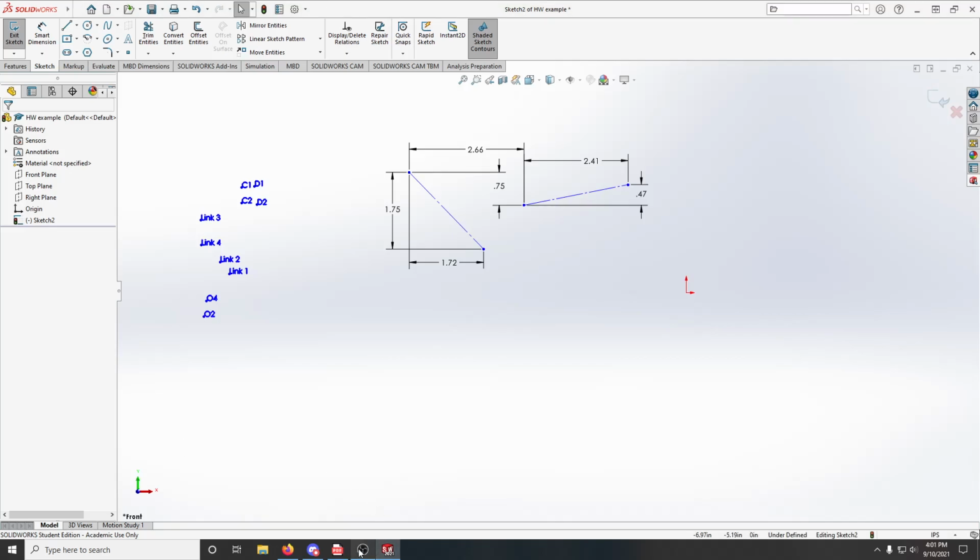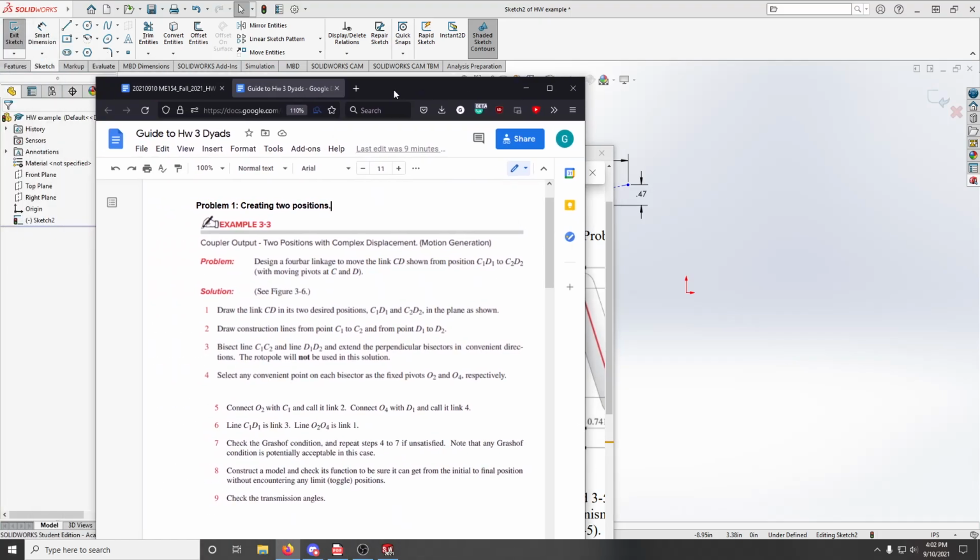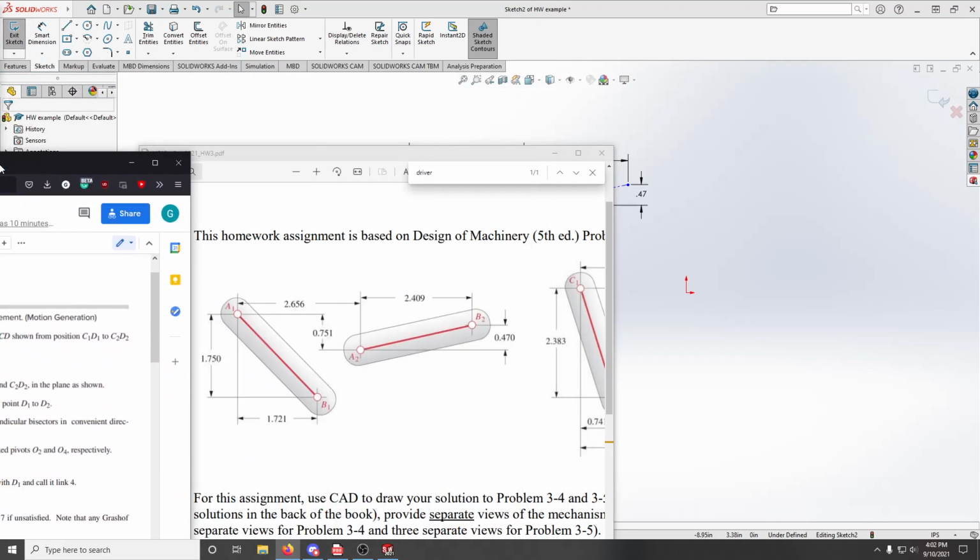Hi, I'm Gabe, and I'm going to go over homework 3 for ME 154. I'm going to go over the first problem, where we're supposed to create a mechanism that goes through this position initially and then this position afterwards. I'm following the Guide to Homework 3 Dyads, which I'll put in the description later.